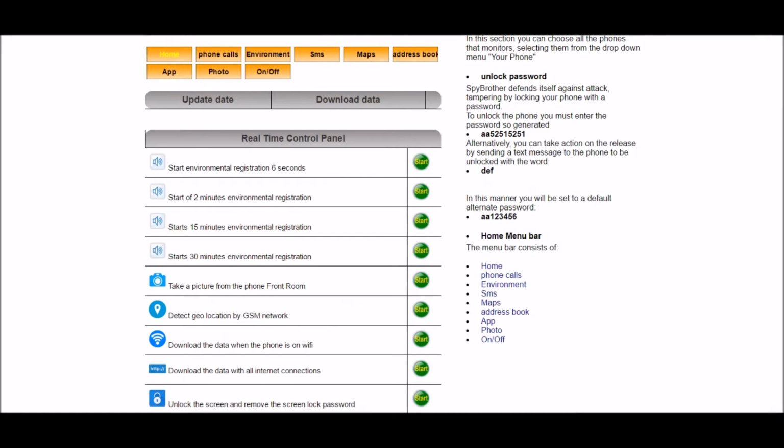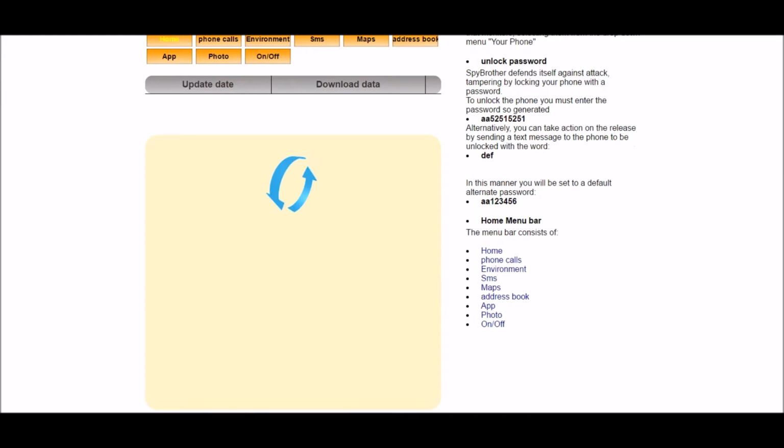The same procedure applies to take a photo through the front camera of the phone. In fact, clicking on the button Start, the system sends a command to the remote phone that will take the photo and send it to your real-time panel for consultation.